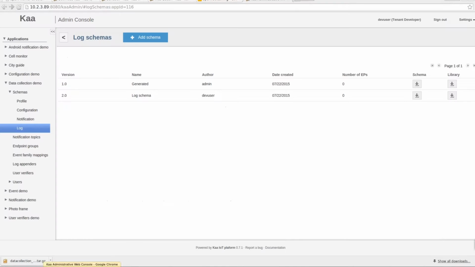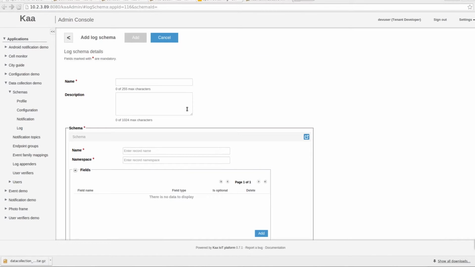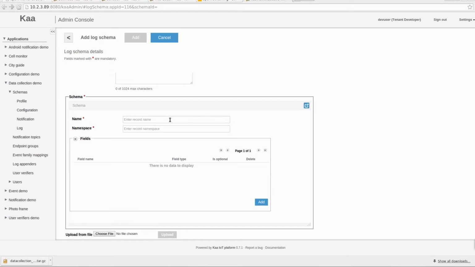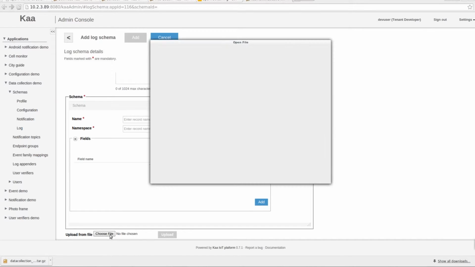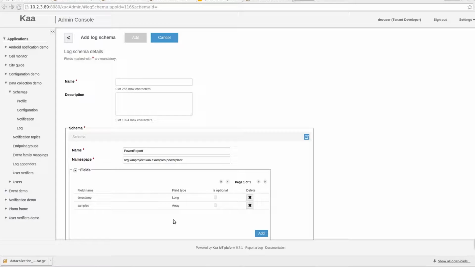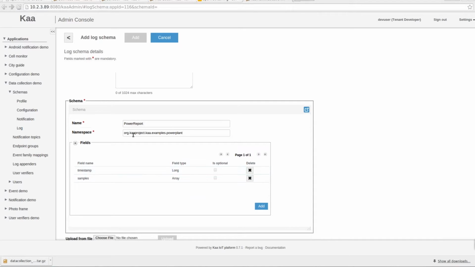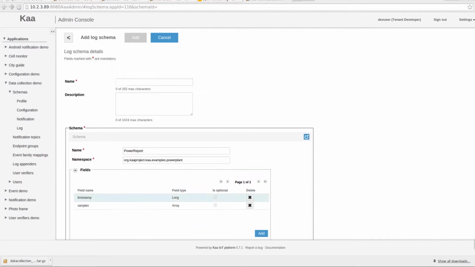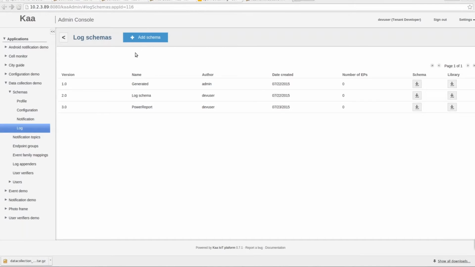So let's now import the schema using our administration UI. There are two ways to provision the schema. First one is by manually typing it in our administration UI schema builder, and second one is uploading from file. We will use a simple way, just uploading from file. As you can see, this is imported in our administration UI, and we will just name it same as root record, power record, and click Add button. As you can see, we have a new item in the log schemas list with version 3.0.